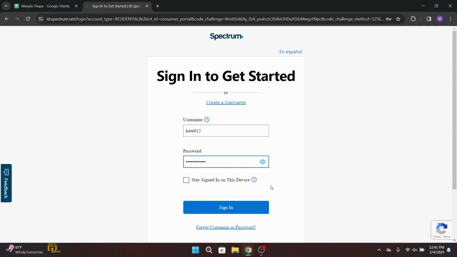After you're done typing in your username and your password, click on the sign in button to get access to your Charter email account. Once you log in successfully, you will be directed to the Charter email account inbox, where you will be able to send and read emails. So that's how you can log into your Charter email account.